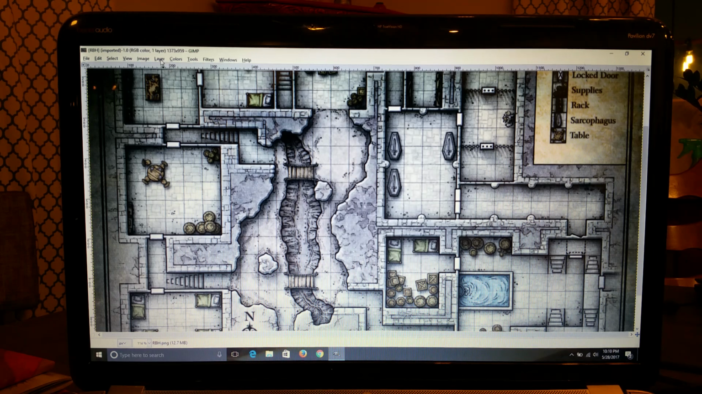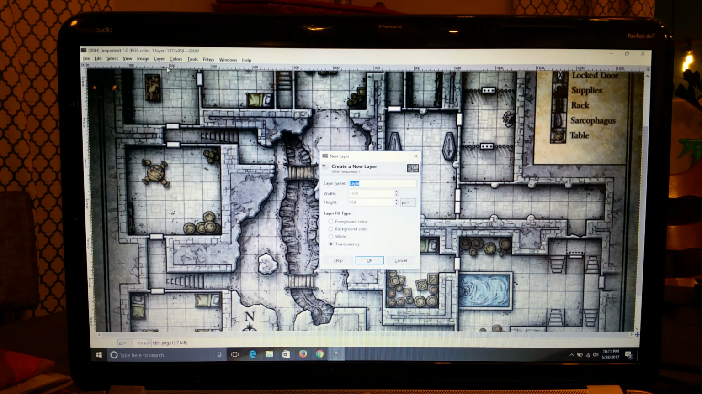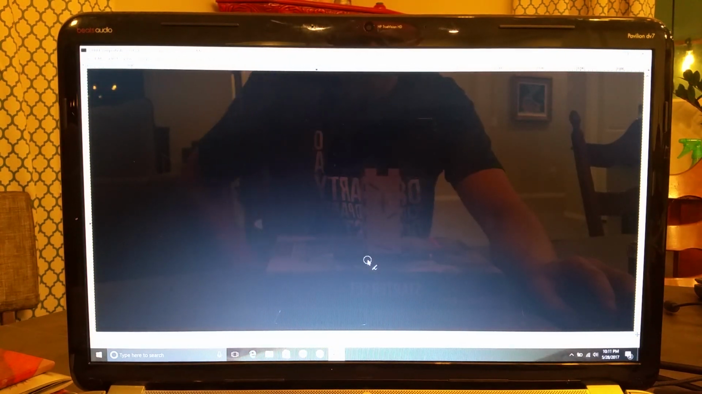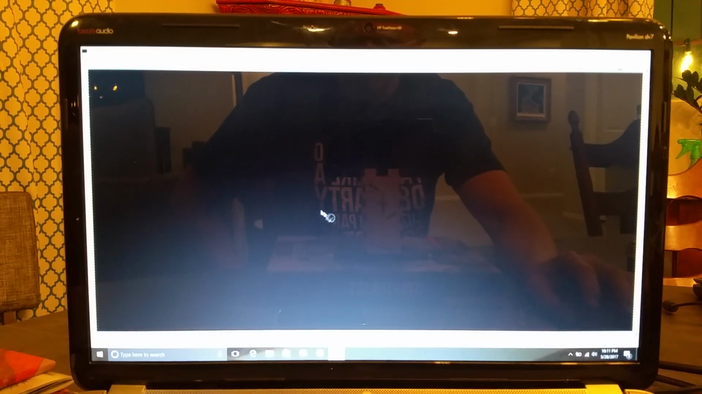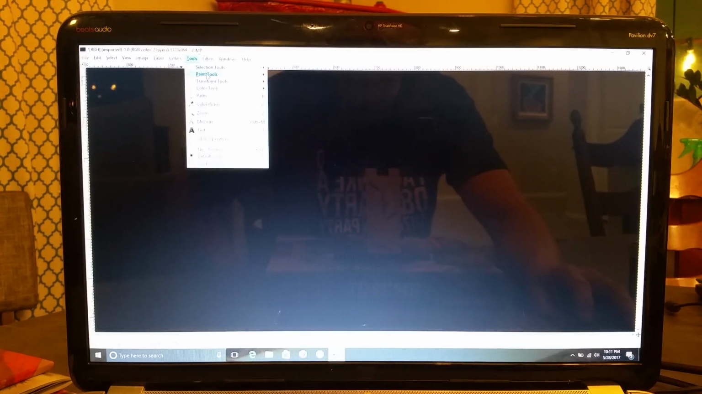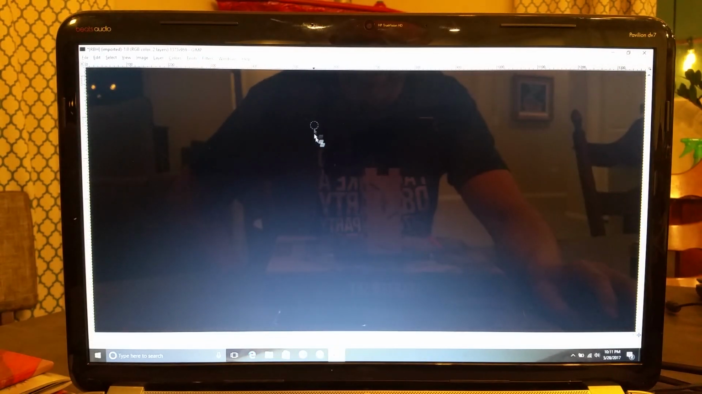So I'm going to go to Layer, New Layer, and then I'm going to click the foreground color selection and then click OK, and then it goes to black. Okay, after that I'm going to want to go to Tools, Paint Tools, and select Eraser. Now I've got an eraser, and I can erase this black layer that I've just put over the image.